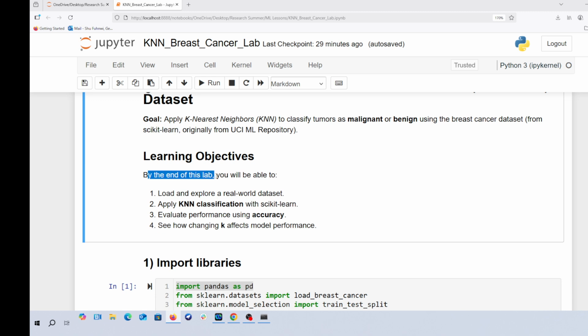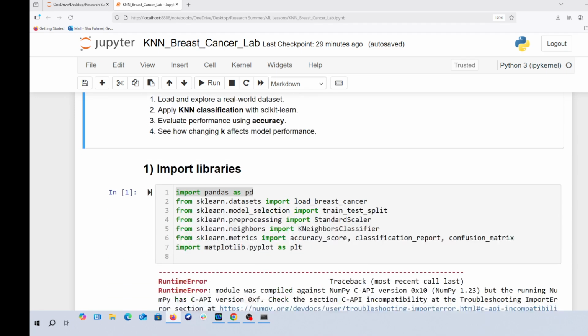So by the end of this lab, you will be able to load this data set from scikit-learn and then apply the KNN classifier from the scikit-learn library, and then we evaluate the performance of that model using the accuracy score, and then we will also see how changing K affects that model performance.